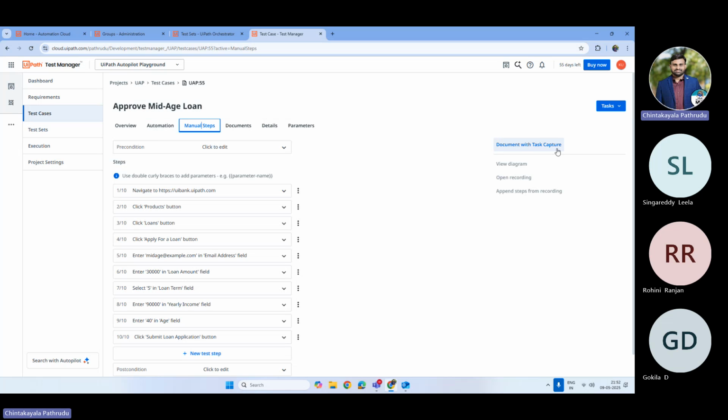Also, we can document these steps with the help of Task Capture as well. I will skip this because there is nothing much in this, but if you want, I can help you with that, but you can try it out.